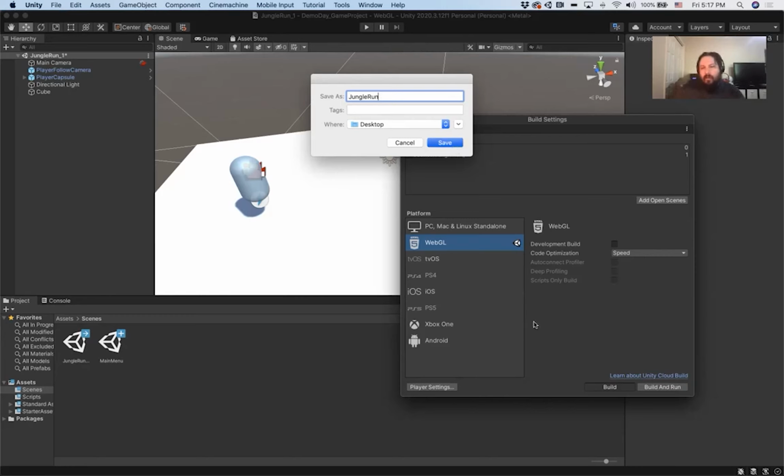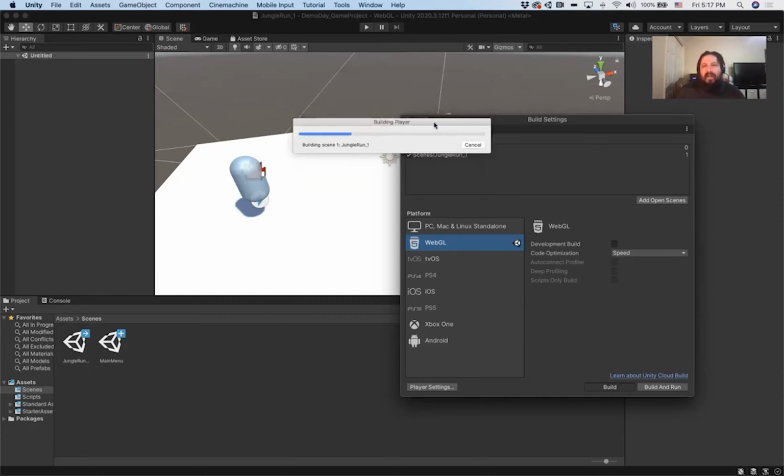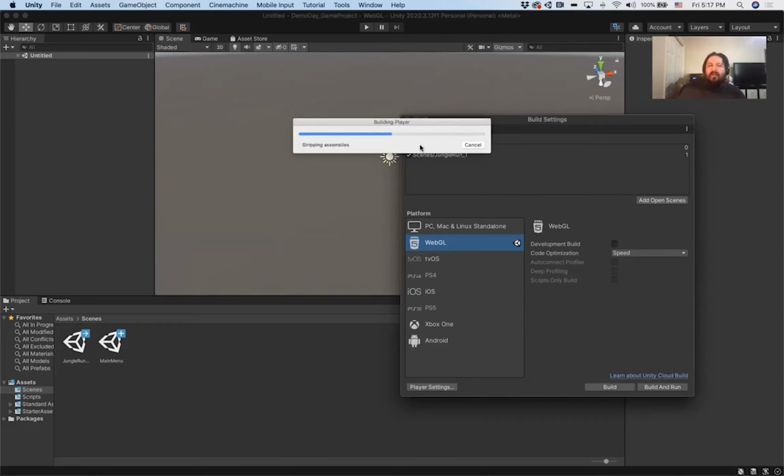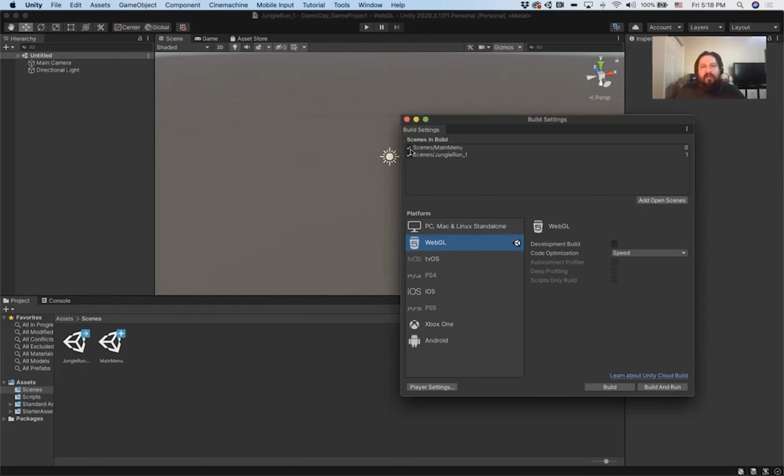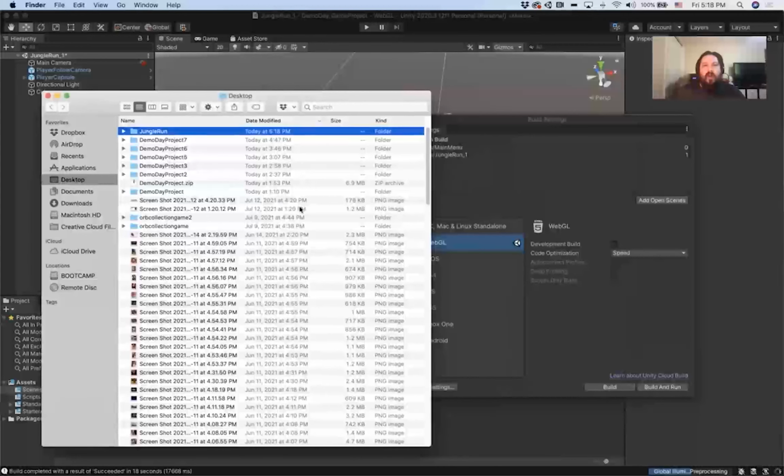Once I click save, a fairly long process is going to start, and it may take a little while, and it may seem like your computer is frozen, but I'm going to suggest that you just let it do its thing while it finishes this process. And once this process is complete, it should open a Finder window and highlight your game project. So here you can see that Jungle Run popped up, and this is where my game is. So that means that my game is built, but we still have to upload it to the internet.